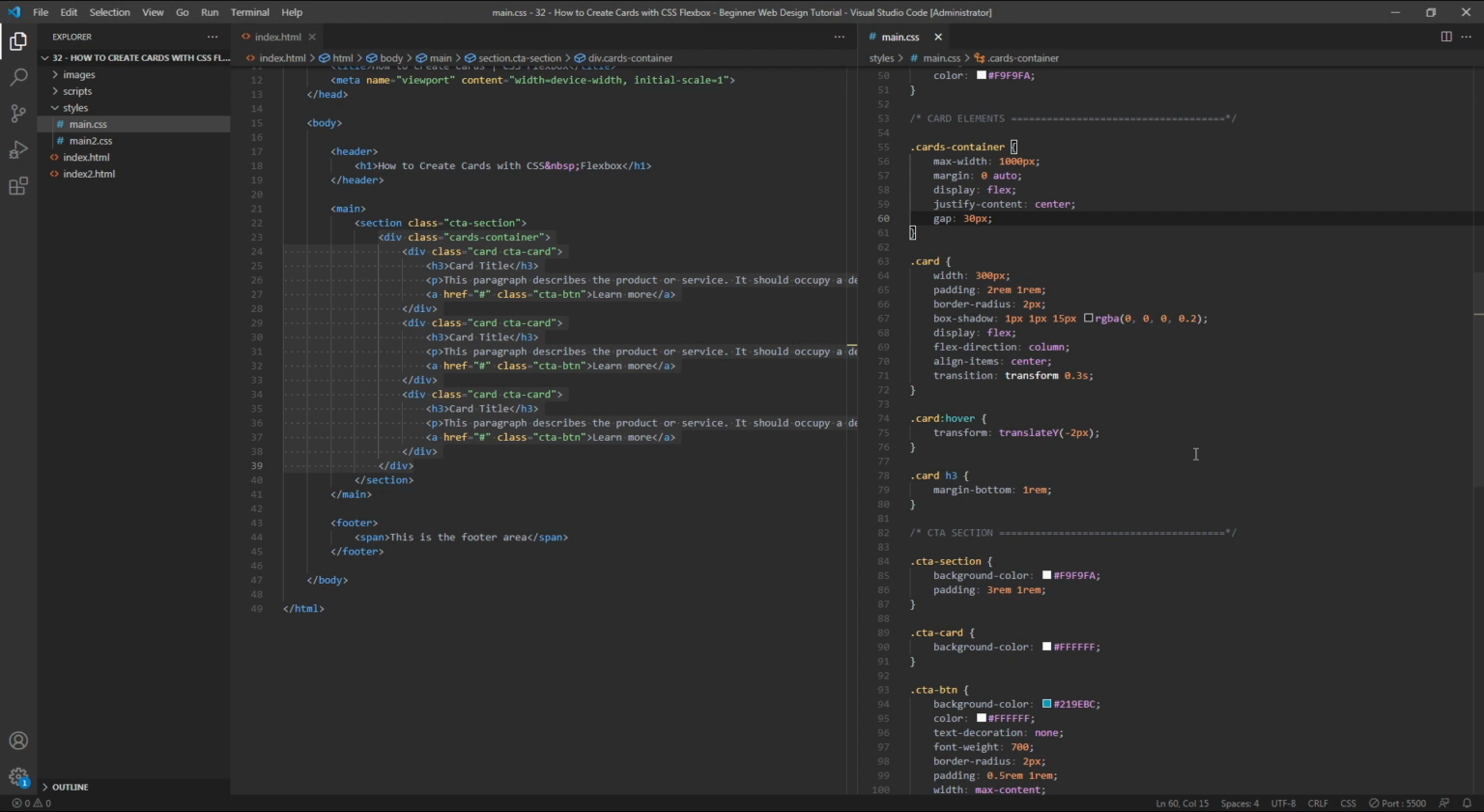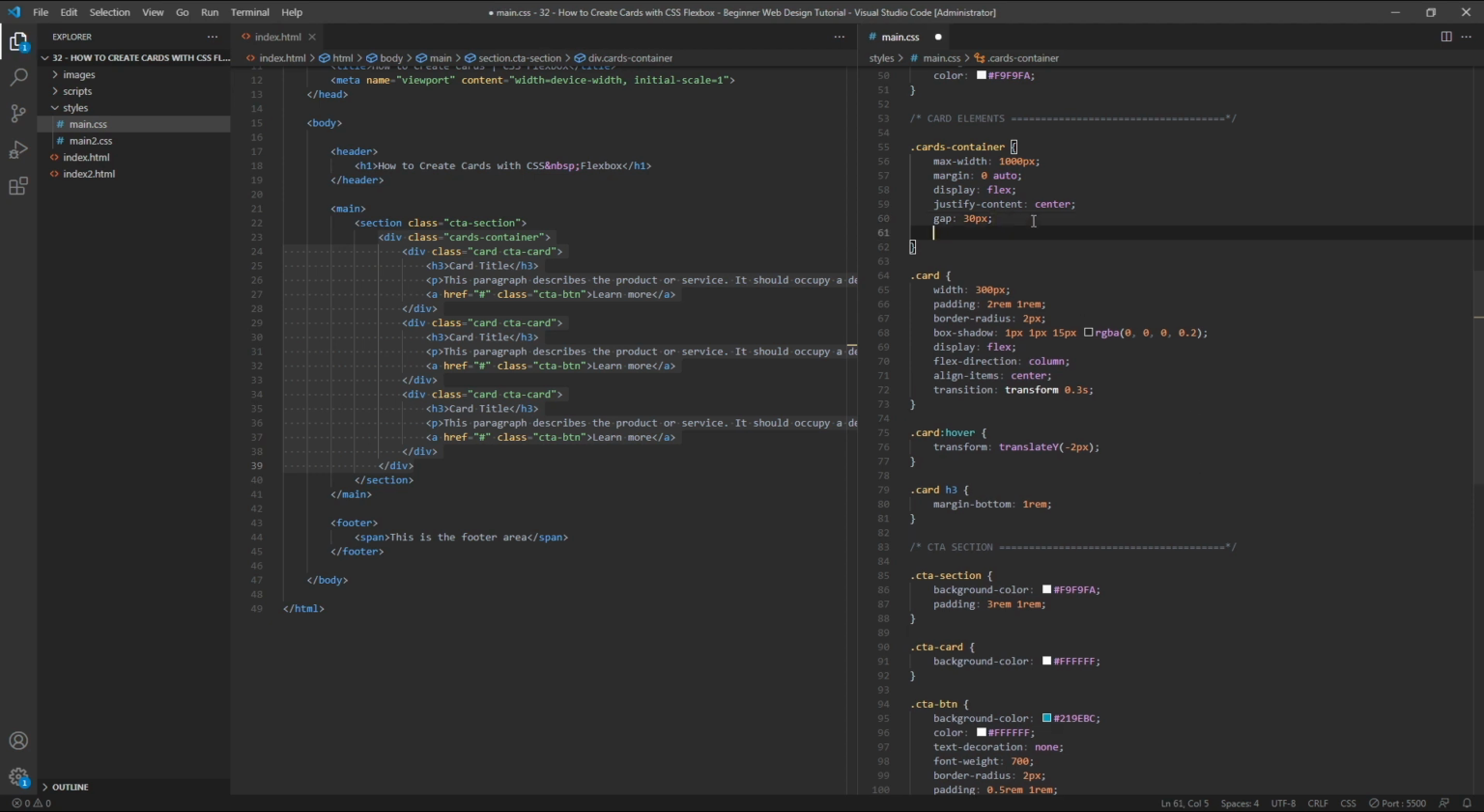To fix this and make our layout mobile responsive, we need to add only a single line of code. All we need to do is allow our cards to wrap below onto new rows by setting the flex wrap value to wrap on our cards container. Flex wrap: wrap.